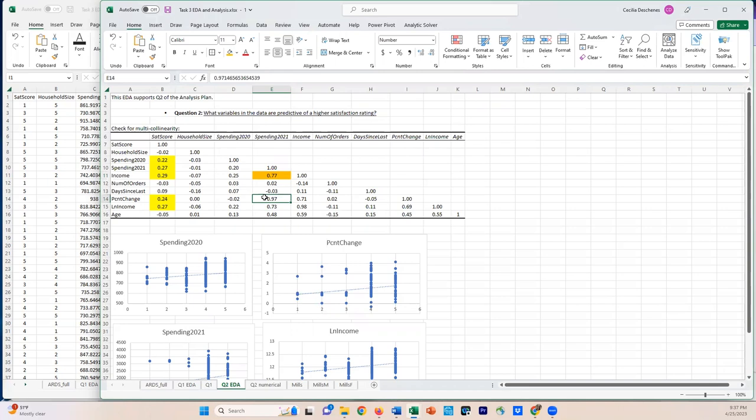So again, those appear quite collinear. And so does percent change with income. Okay, so I'm not surprised, because if these two are collinear, then you would expect that there would be a three-way collinearity going on.